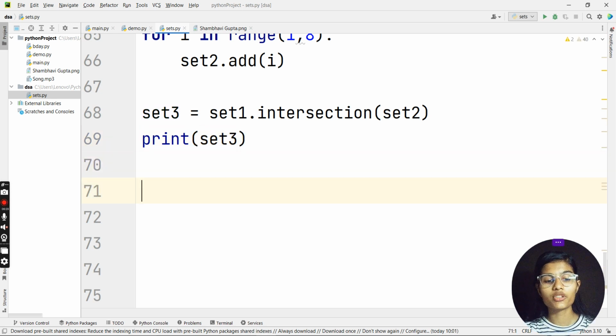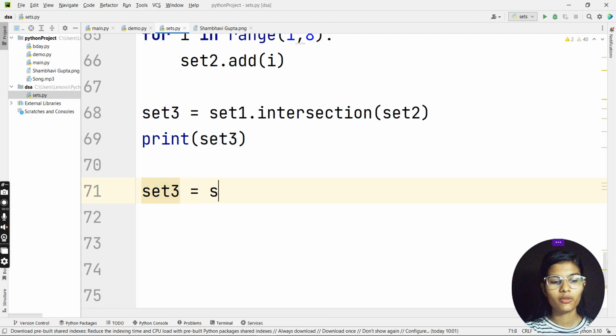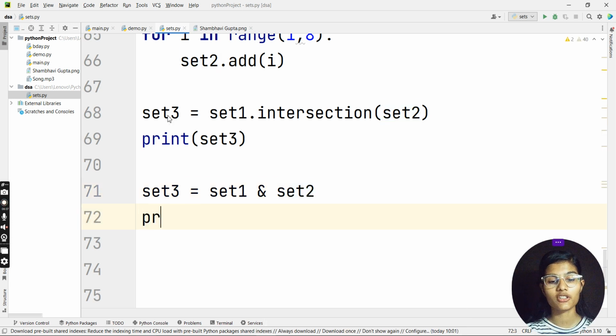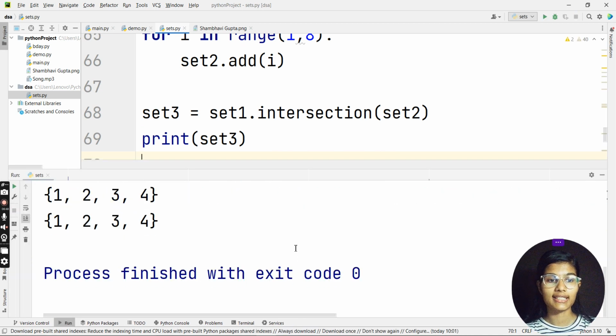Again, I'll try to use the & operator also. So this time set 3 will be equal to set1 & set2. I told you that with the help of this operator also, we can do this. So I used that operator and printed my set number 3. Now I'll run this final output over here and let's see what I get.